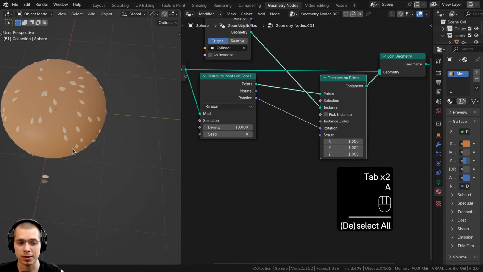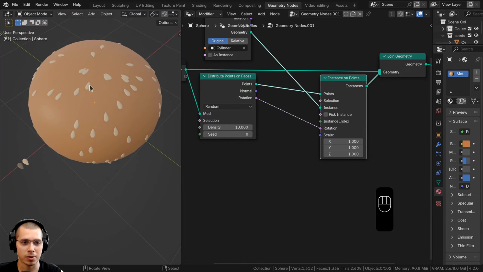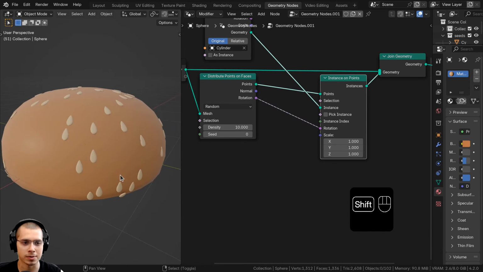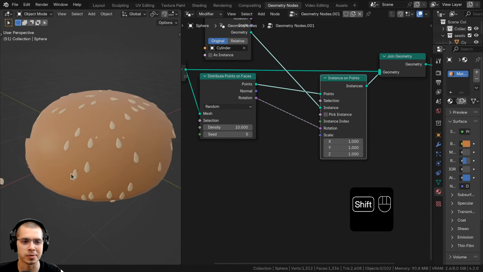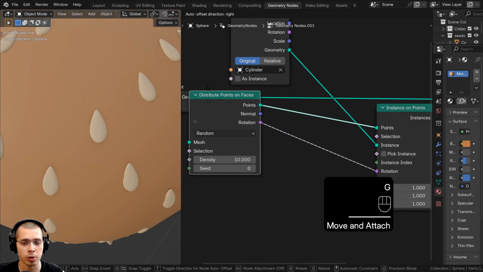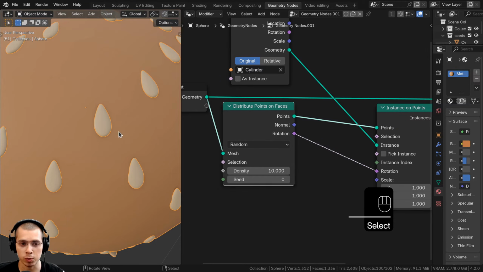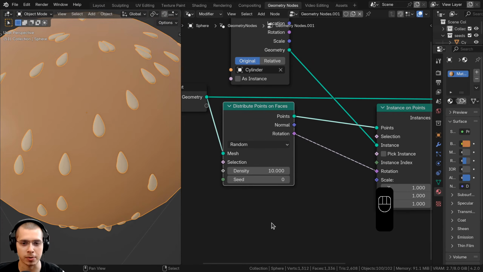So that does definitely look a lot better, but the problem is that now all the seeds are kind of pointed upwards and they're not randomly rotated around. So it doesn't look very natural or realistic. So to fix this, we do want to use the rotation data from the faces of the hamburger bun, but then we want to rotate each seed around on its own axis.